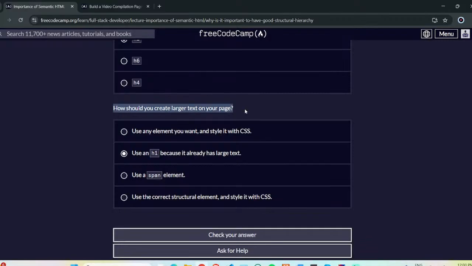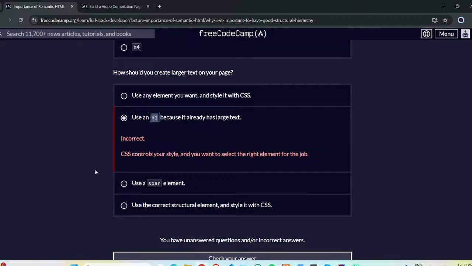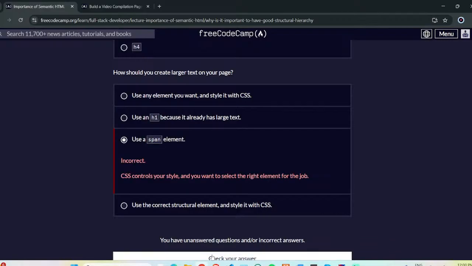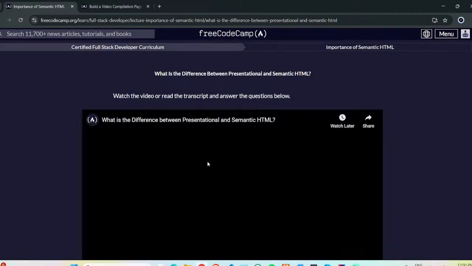Yeah, if you want to use a larger text, we can use H1 because I think the H1 has the largest text inside the body. Let's check. Oh, this is not correct. So do we have to use span element? This is also incorrect. Use any element you want and style it with CSS. Use correct structural elements, I think. Okay.